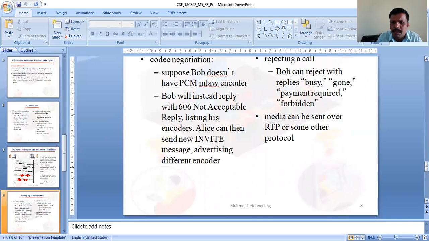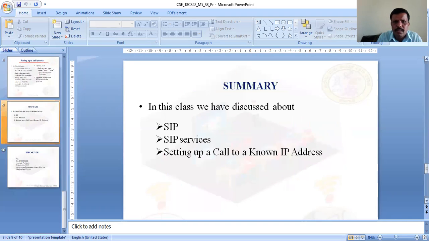That is with the SIP protocol. In this class, we have discussed what SIP is, what the services of SIP are, how to set up a call, how a caller can know the IP address, and how to set up the call. That has been discussed in today's class. Thank you.